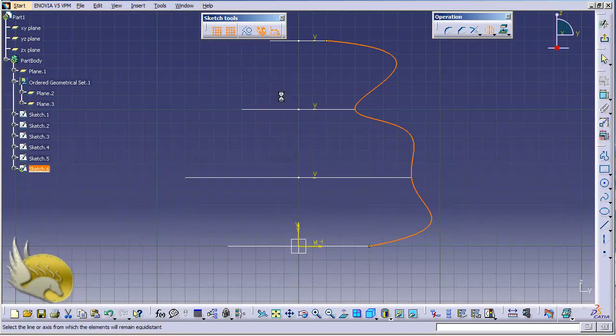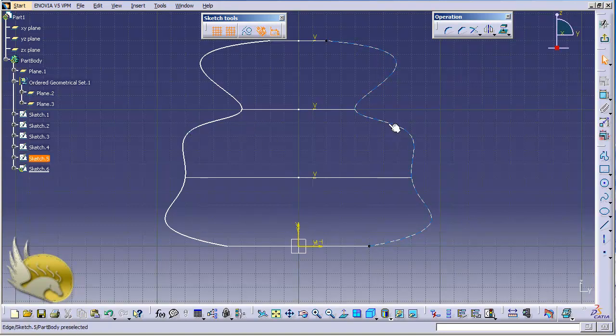So I click symmetry, and now sketch 6 is selected. And now I click the center line, I mean the axis that I need for the symmetry. So I click on here, and you can see that the sketch 6 is moved to the other side. And this is the sketch 5 that I have used to project sketch 6 out of it. Now I have two different sketches with the curve that is exactly what I want.